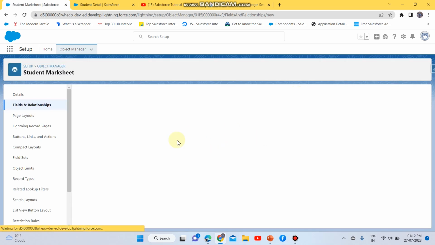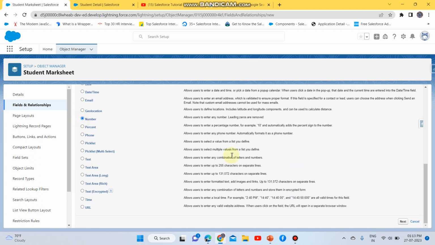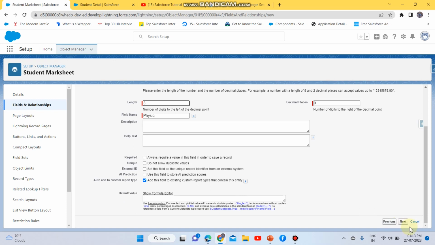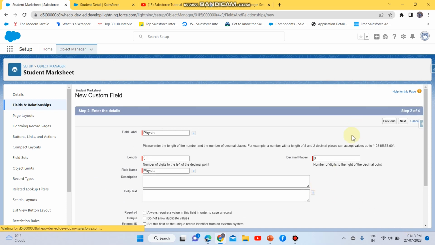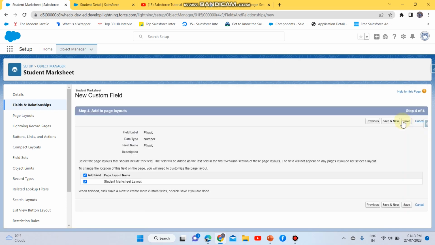I click on new. I click on the number data type and I click on the next and I enter the field label name is physics. The length is I enter 3. I click on the next. Click on the next and save it.